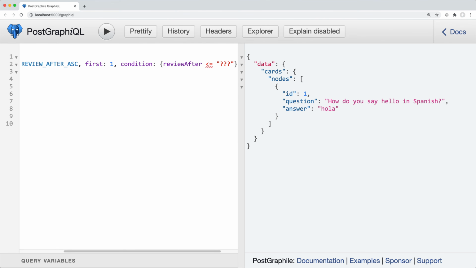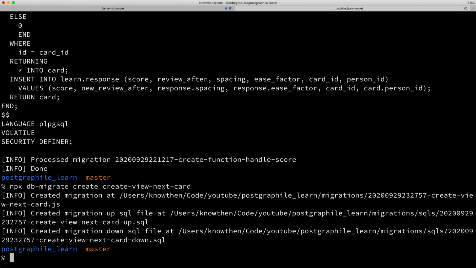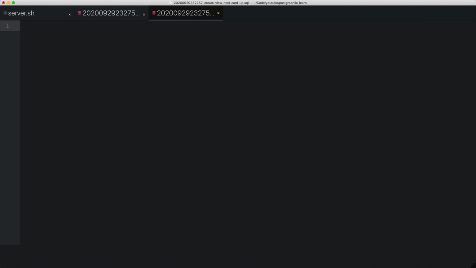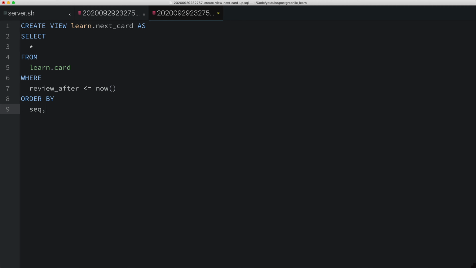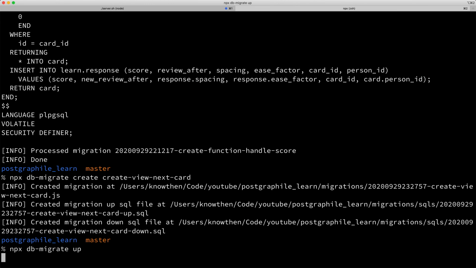One possible solution is to create a database view. So to create a view, I'll create a new migration. Then I'll open up the new migration files. And in the up migration, I'll create a view in the learn schema named next card. Then I'll add a select statement where I select every column from the card table where the review after date is less than or equal to the current time, right now, and I'll order the results by the sequence, review after, and ID. Next, I'll handle the down migration by dropping the view. Now I'll apply the new migration.